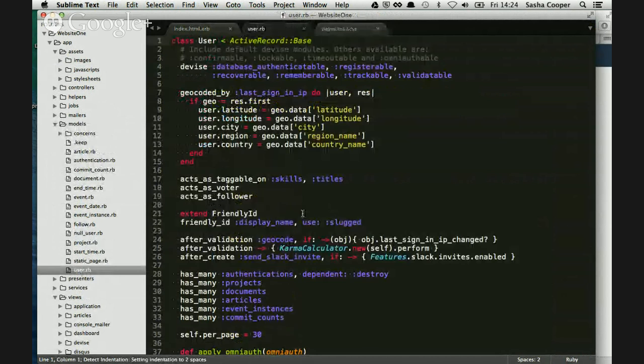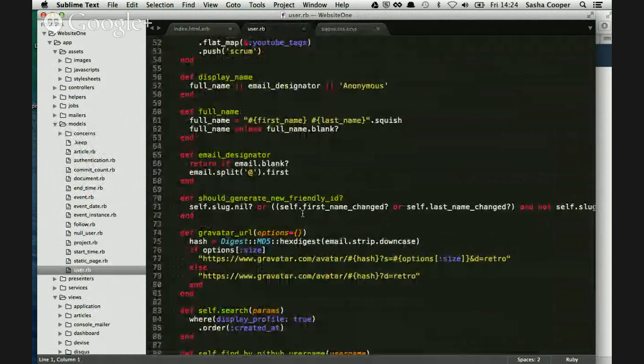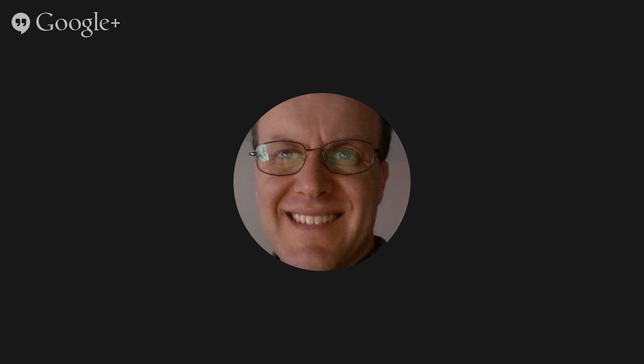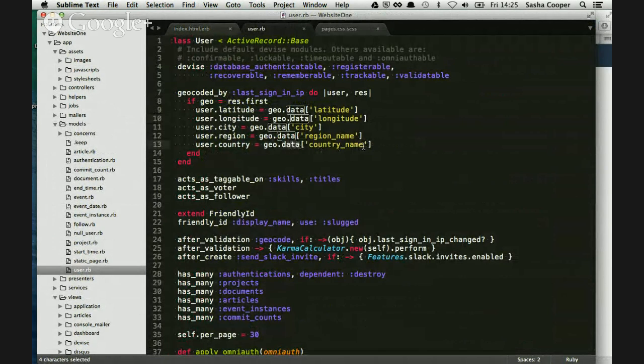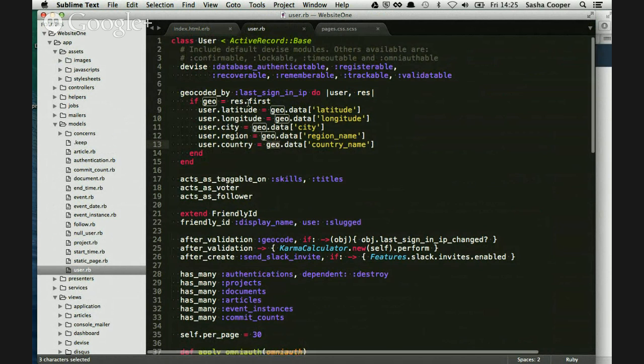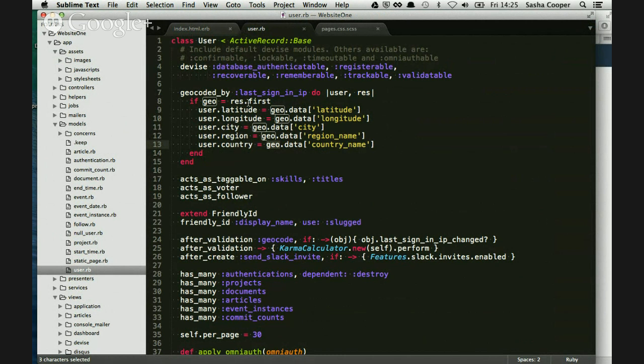Look at user models, I guess, and find out what's happening with these things. User latitude, user country equals geo.data country name. Do you know what this geo object is? No, I've never seen it until Thomas mentioned it at the Scrum. Yeah, geocoded by last sign-in IP.